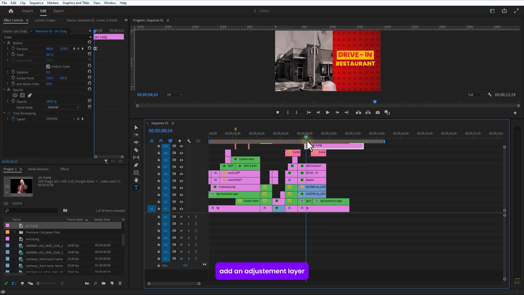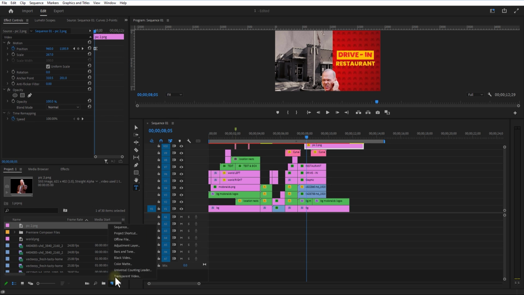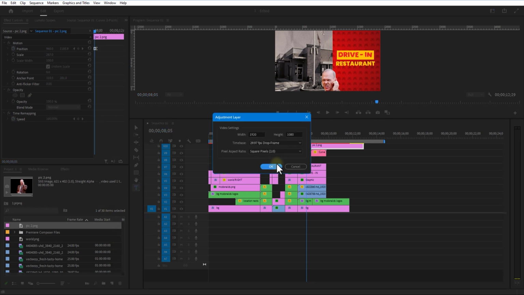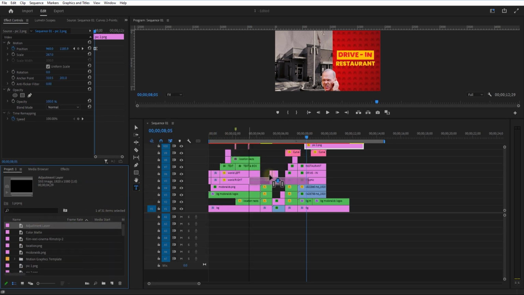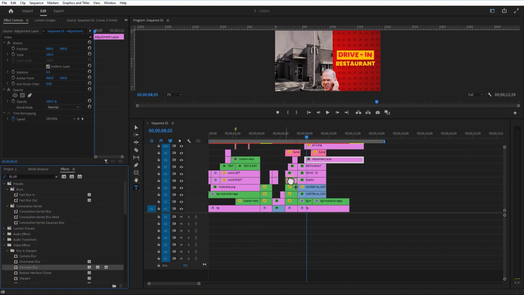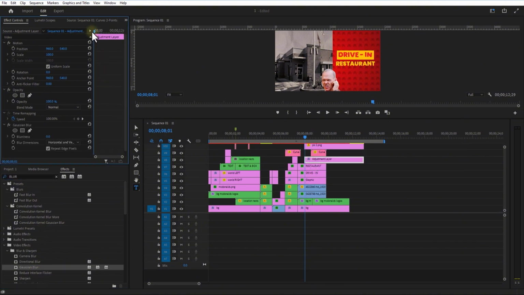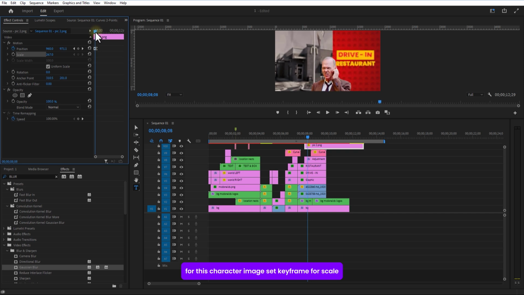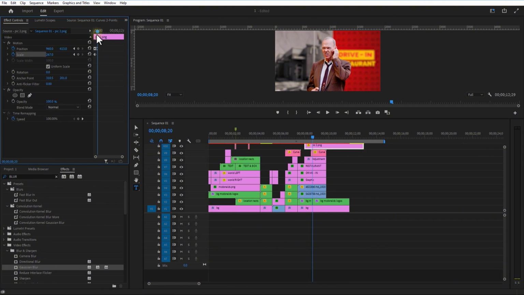Add an adjustment layer. Go to effects and add Gaussian blur. Increase blurriness amount. For the scatter image, set keyframe for scale. Go ahead and increase the scale size.